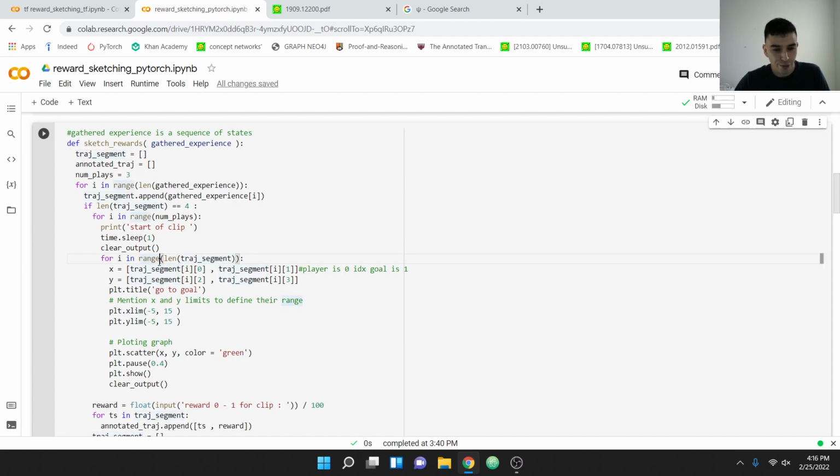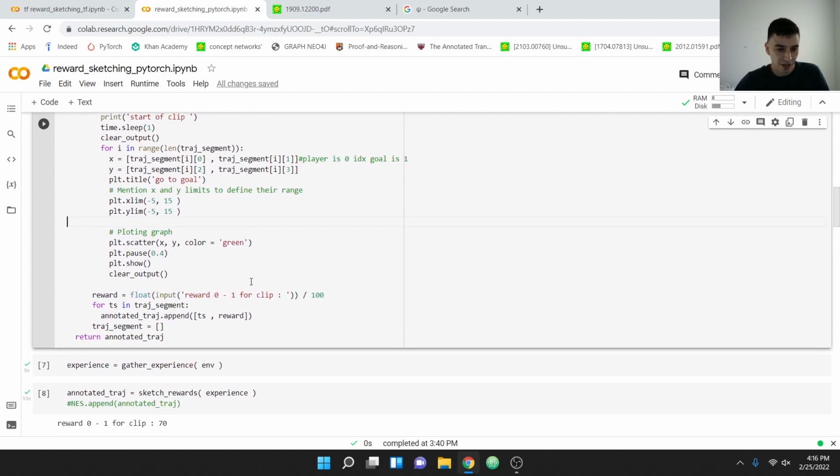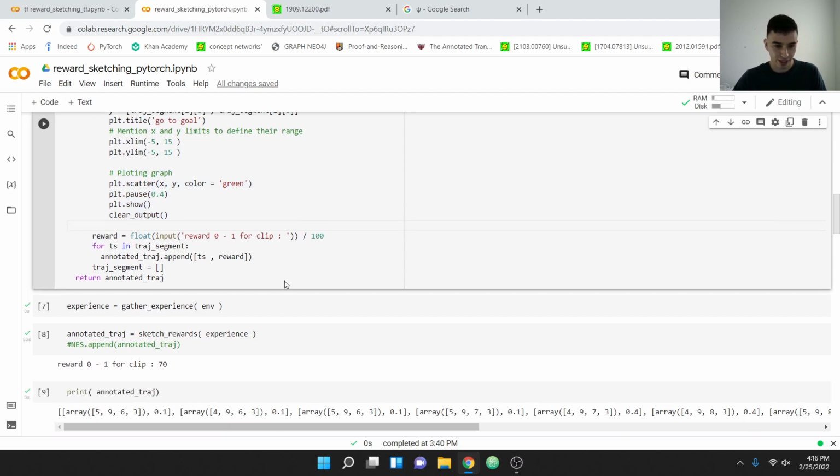For all of our frames in the trajectory segment, we take the X's and the Y's, and let the user know, hey, this is what you're going to be ranking it off of. So it's go to goal. Set your axis limits and graph it. We're going to use a scatter plot, with plt.pause as 0.4, plt.show, clear output. This is just for the actual animation part. It's not really an animation.